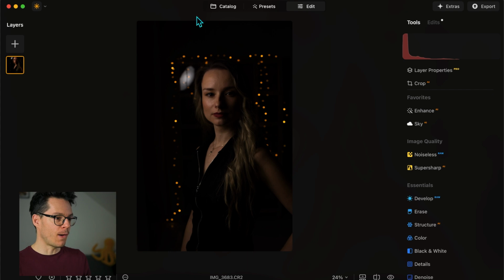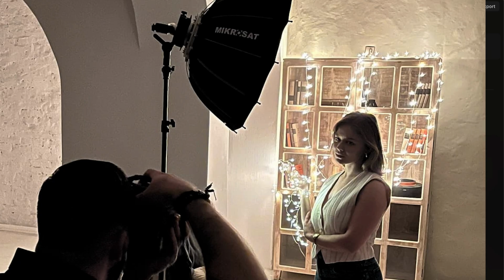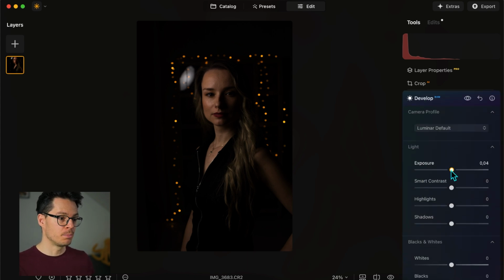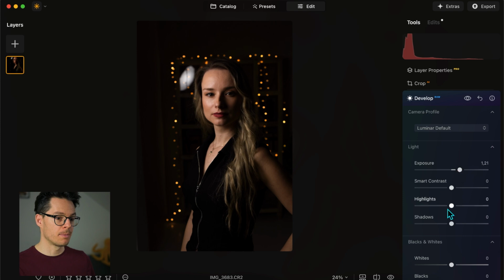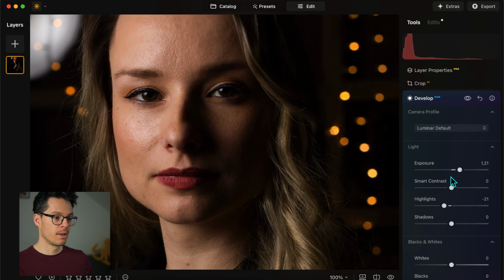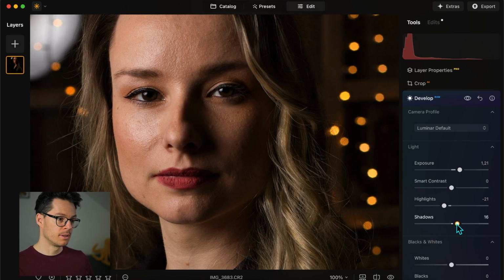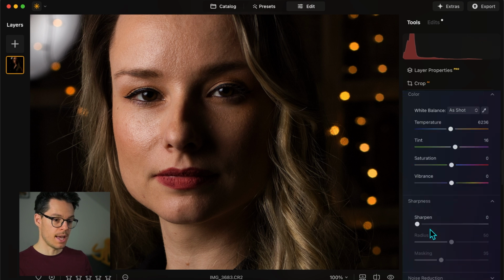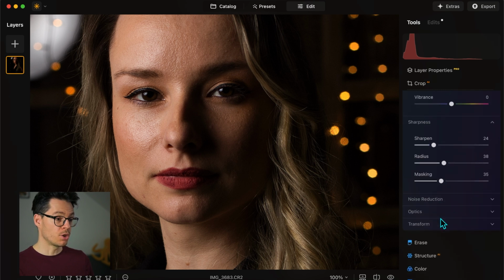I used a softbox, and in the softbox there was a flash. And you can see even the reflection of the softbox here. So I'm going to go develop raw, and I will have to push the exposure up. Highlights a little bit down. Shadows, maybe not much. I think that's roughly okay, and also sharpen it. Let's not sharpen too much.